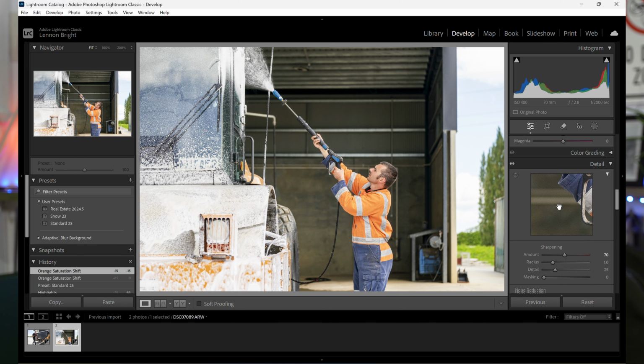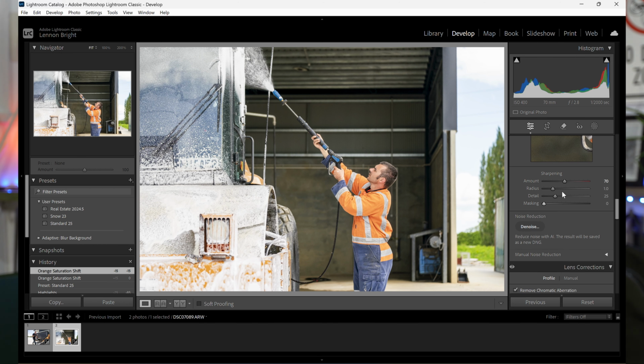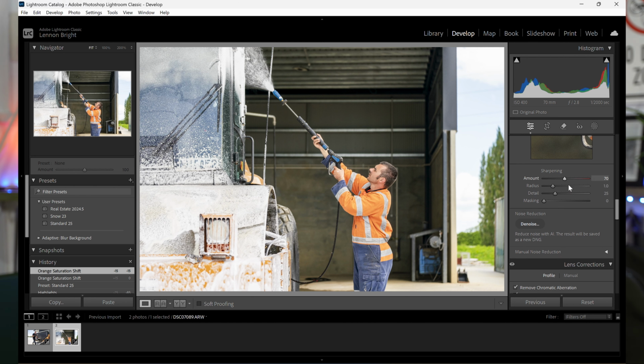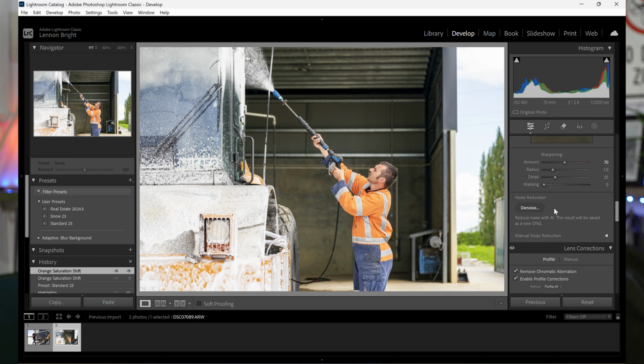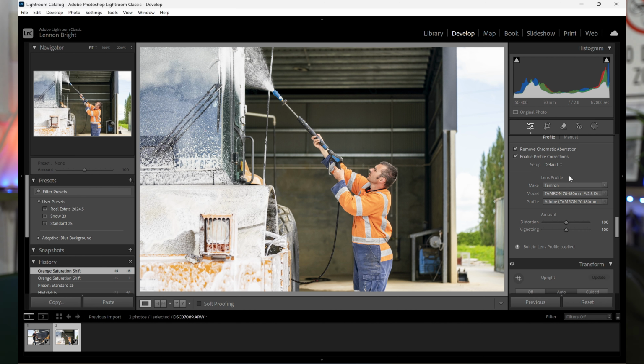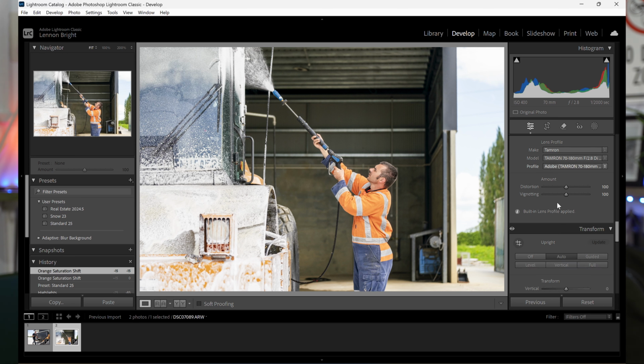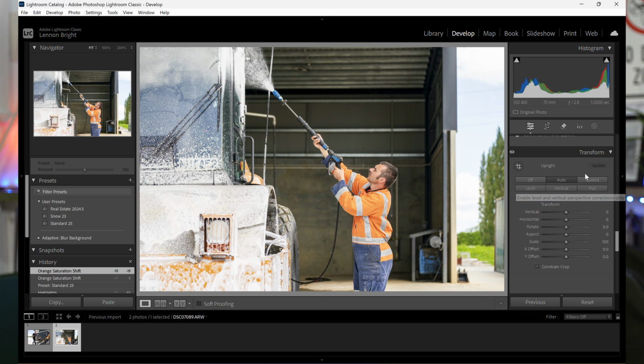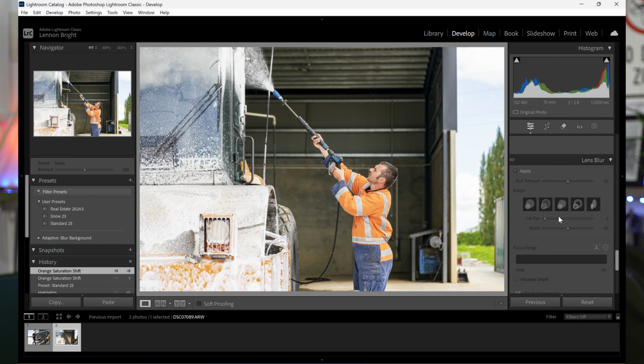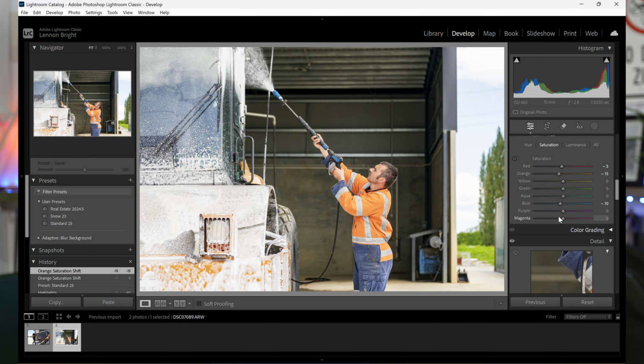And you can see -10 on the blue. Like you can see, it's very basic stuff that's done. A tiny bit of sharpening in the detail tab. Obviously, you've got your denoise there. If you need to denoise any images, you just click that, and Lightroom does it all now. It's all automated. And lens profiles and enable profile corrections is on. And then obviously I manually did the transform to straighten things up.